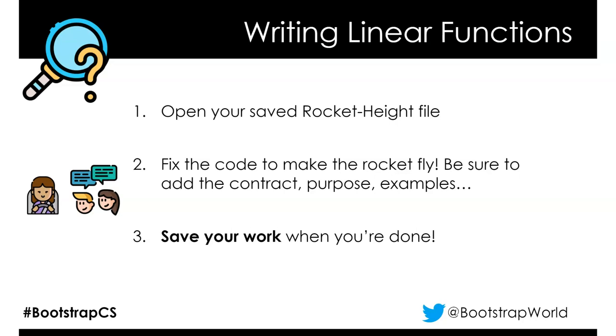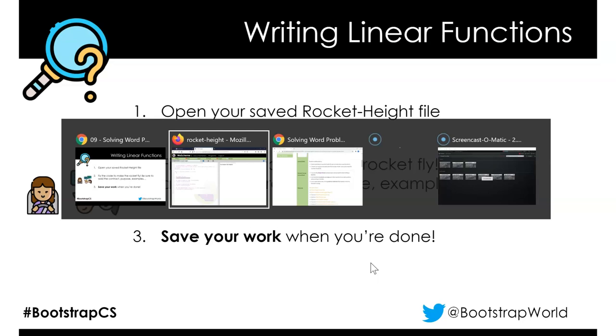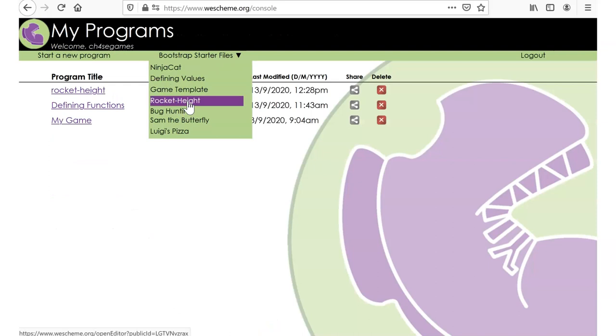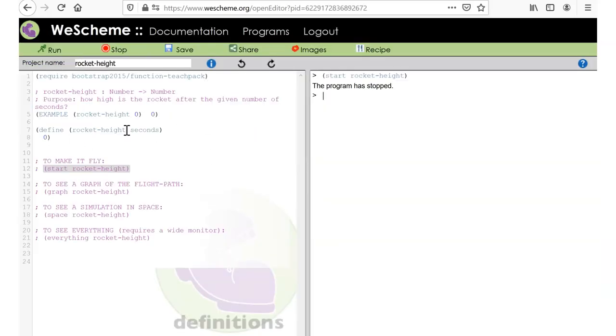All right, now let's make this rocket fly. I'm going to do this. Let's see, did I give you a chance to do yours yet? So let's see. I will give you just a couple of seconds. If you have not remixed your rocket height file, do that. So on your WeScheme starter files, hit rocket height. You'll get a new rocket height. Hit remix. So that you have, which I don't have because I've already saved it. So hit remix and you have your own version. So just take 20 seconds, pause, and do that. So go ahead, pause. Okay, now you have your own example of rocket height.